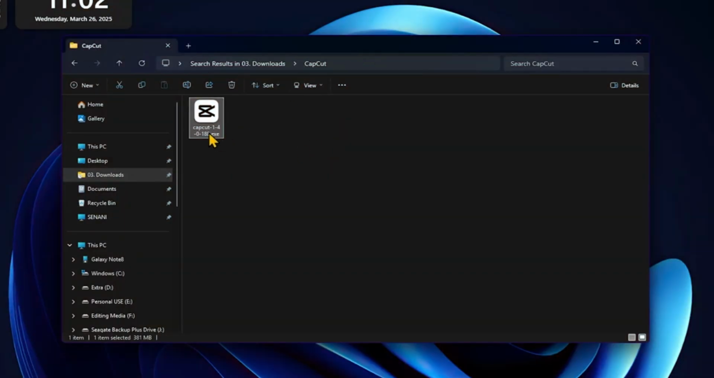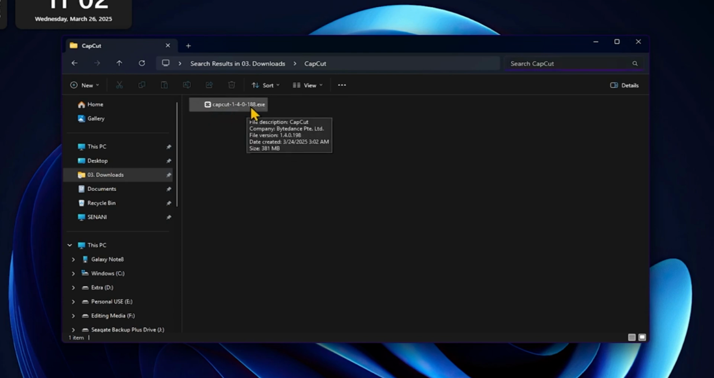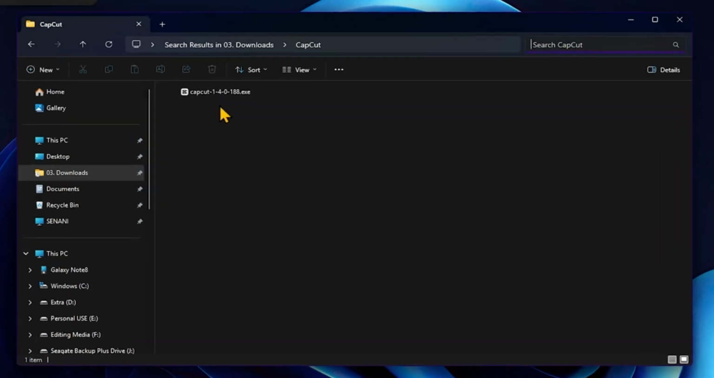Now go to that location and install it, especially if you have CapCut installed on your PC, uninstall it. Also, the edited project cannot be edited with this version, because this is an old version. You can install this and continue with a new project. Remember that.